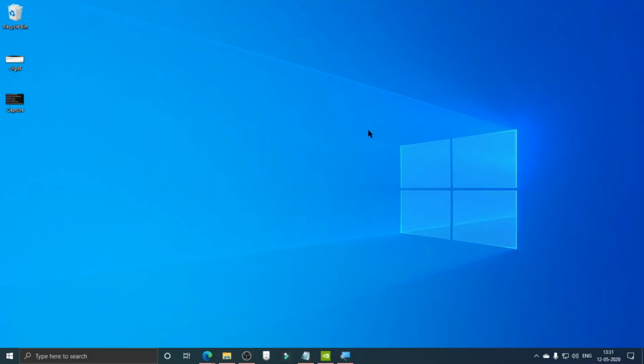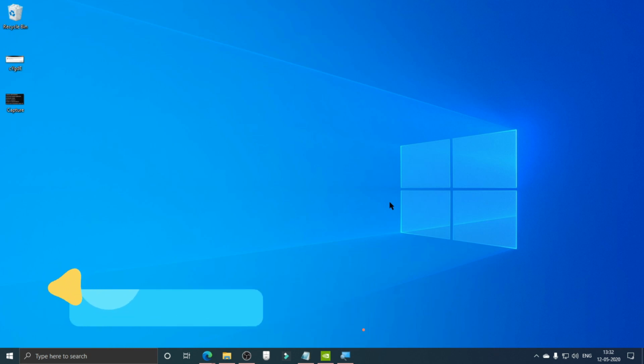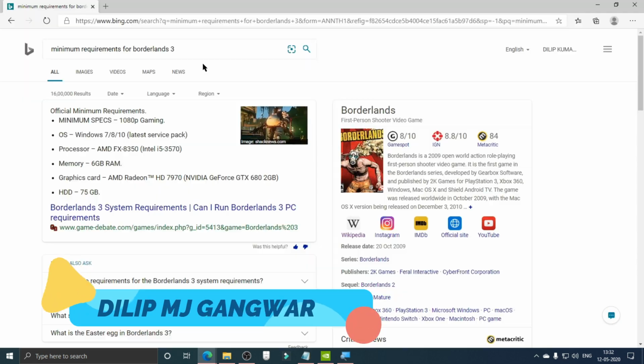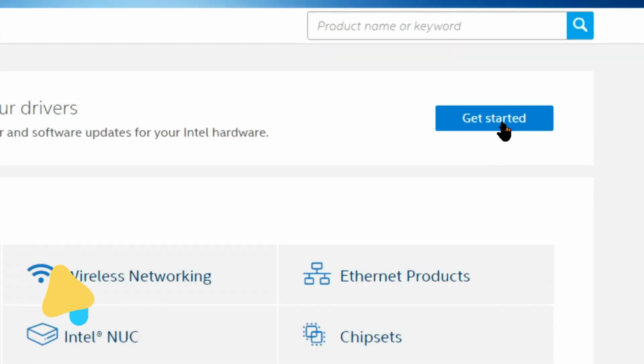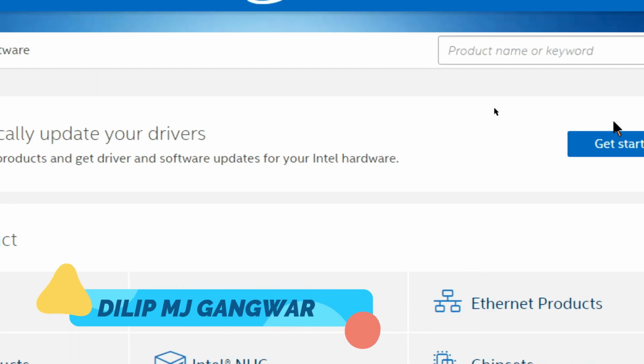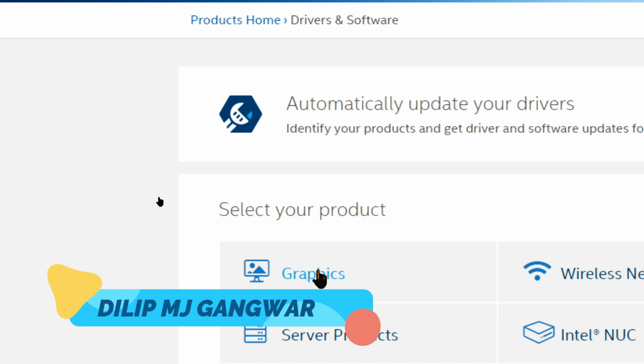The first solution is, if you have an Intel machine, then update your Intel drivers. If you have AMD, then update the AMD drivers. Type here Intel drivers, go to this section, and you can see automatically update your drivers, Get Started. Or you can search for graphics drivers and update from here also.